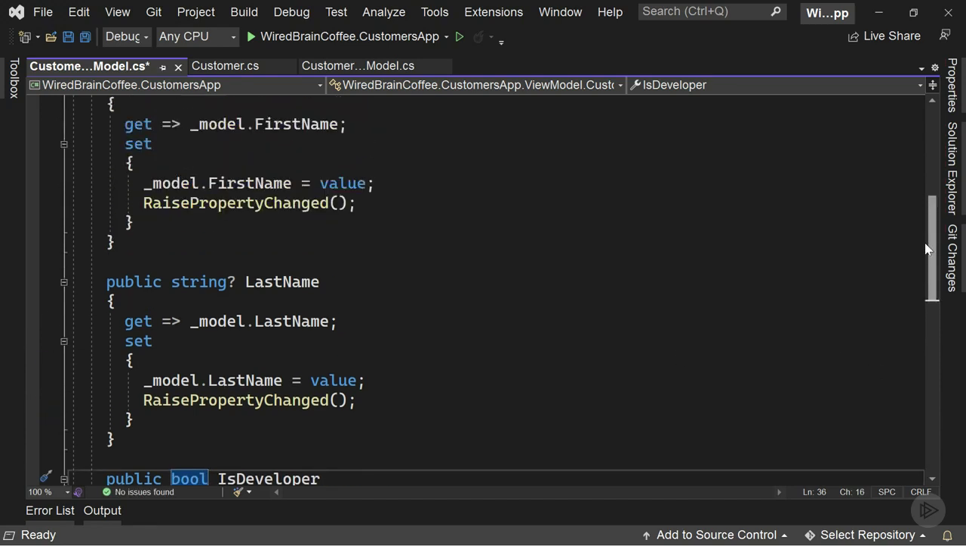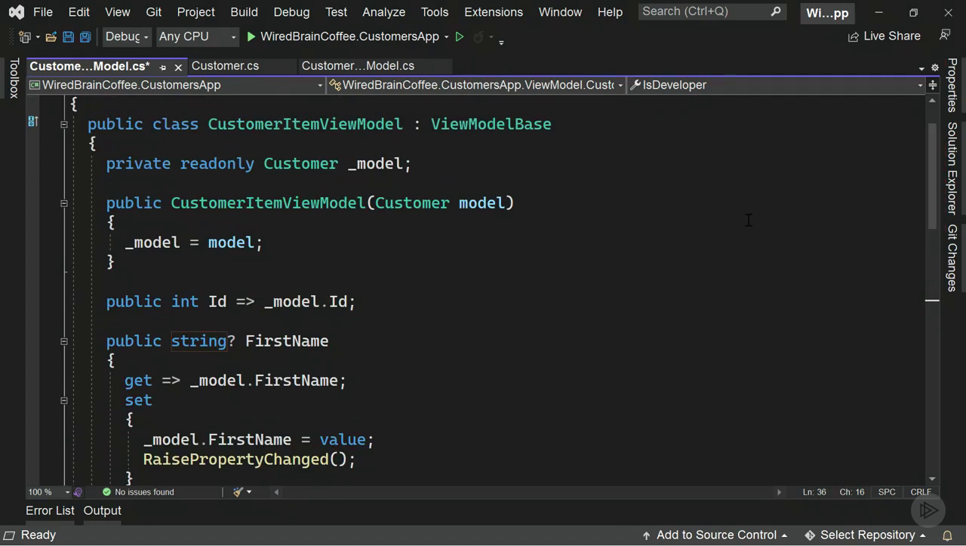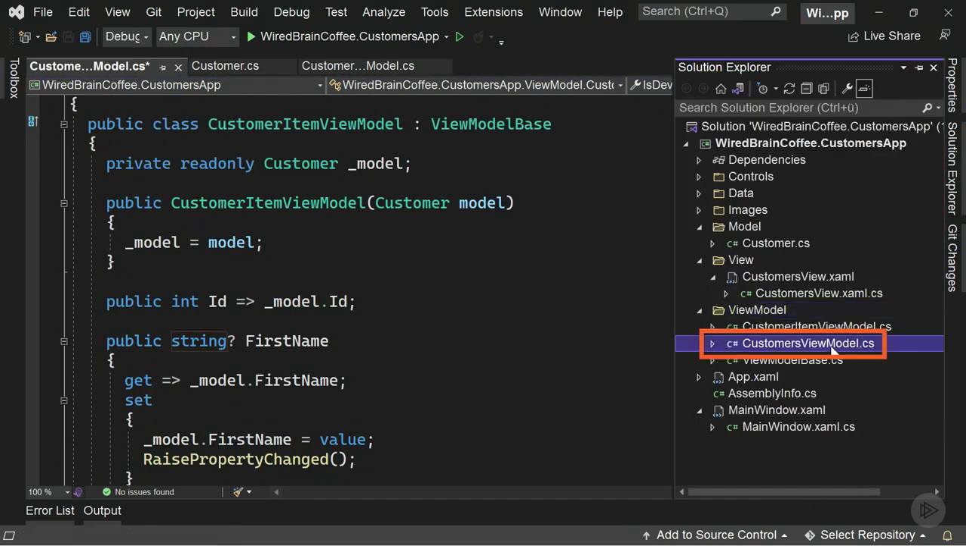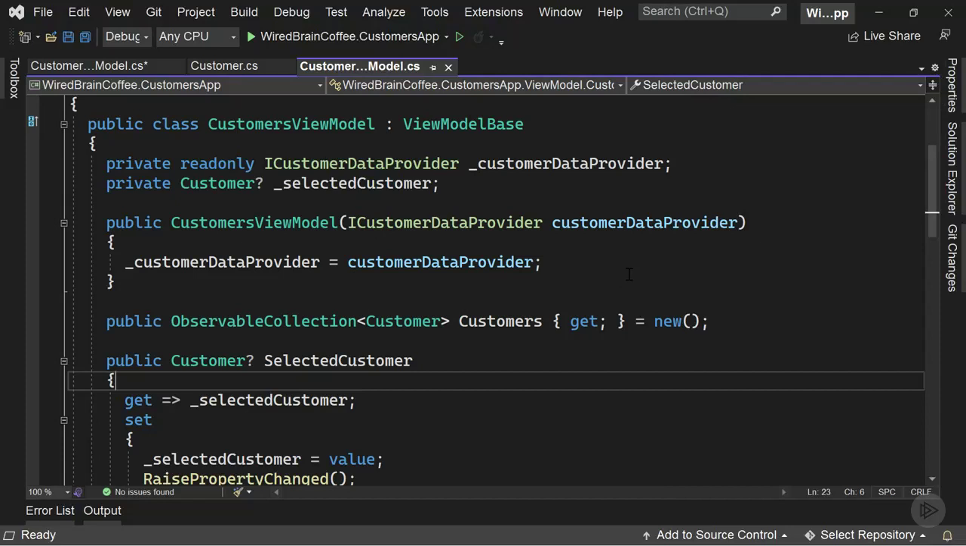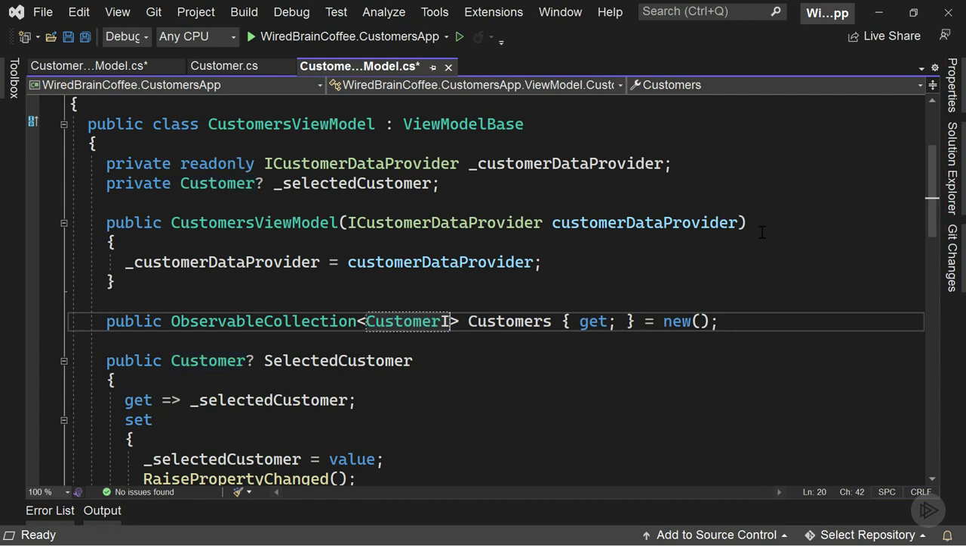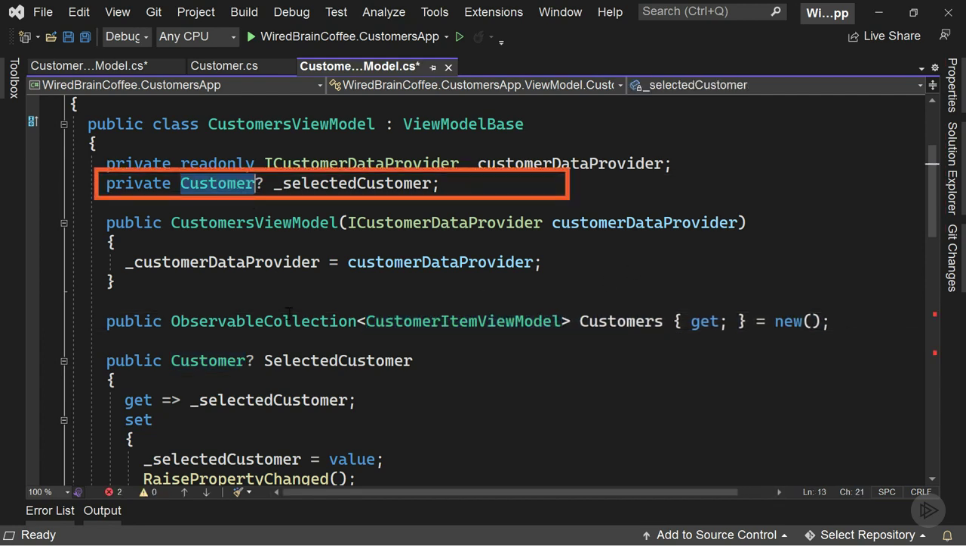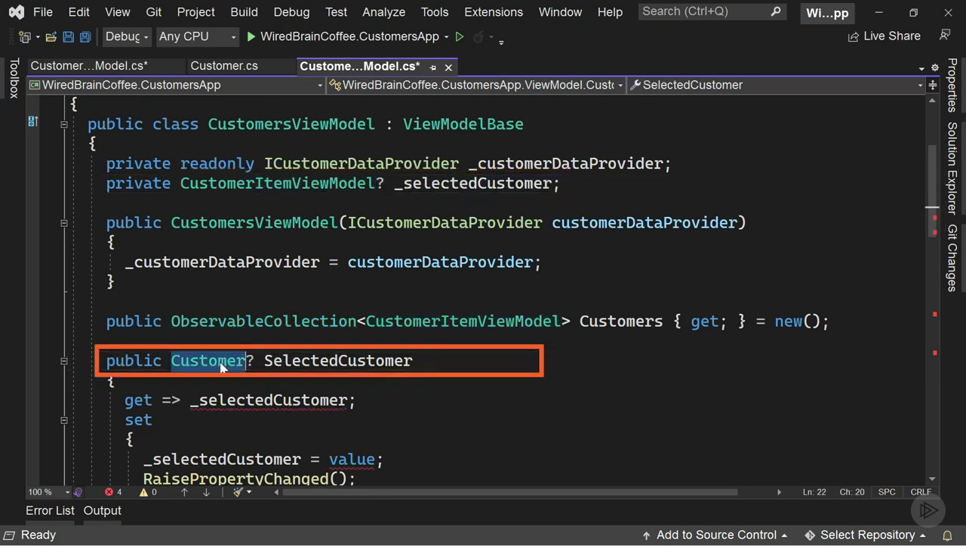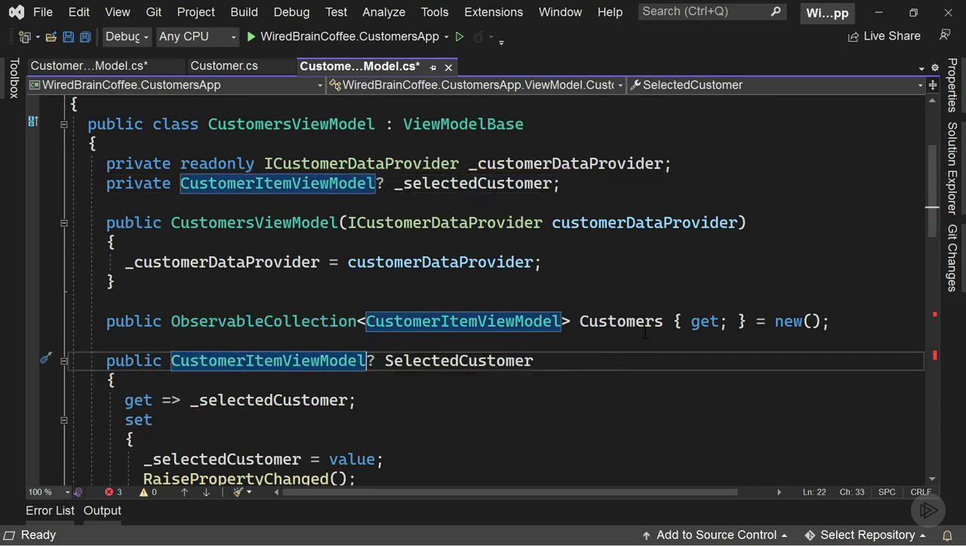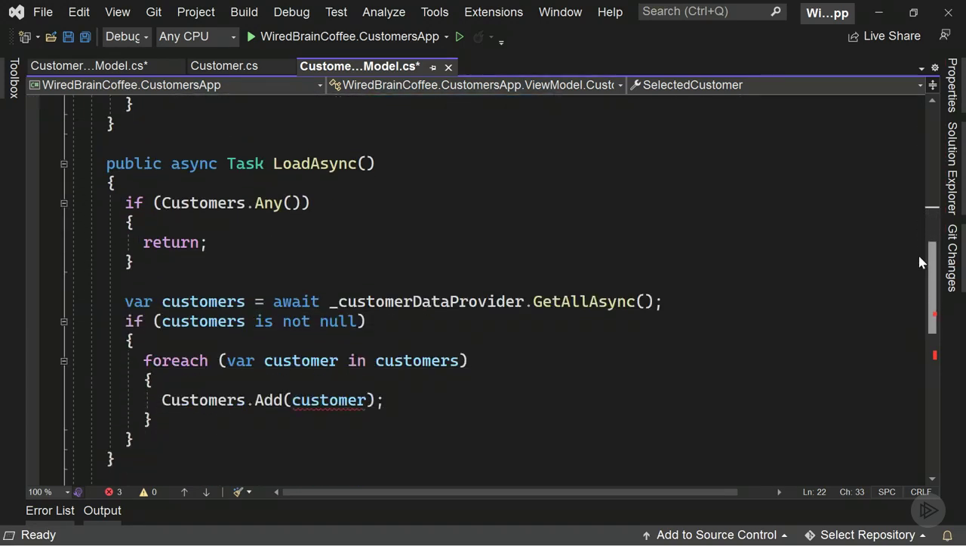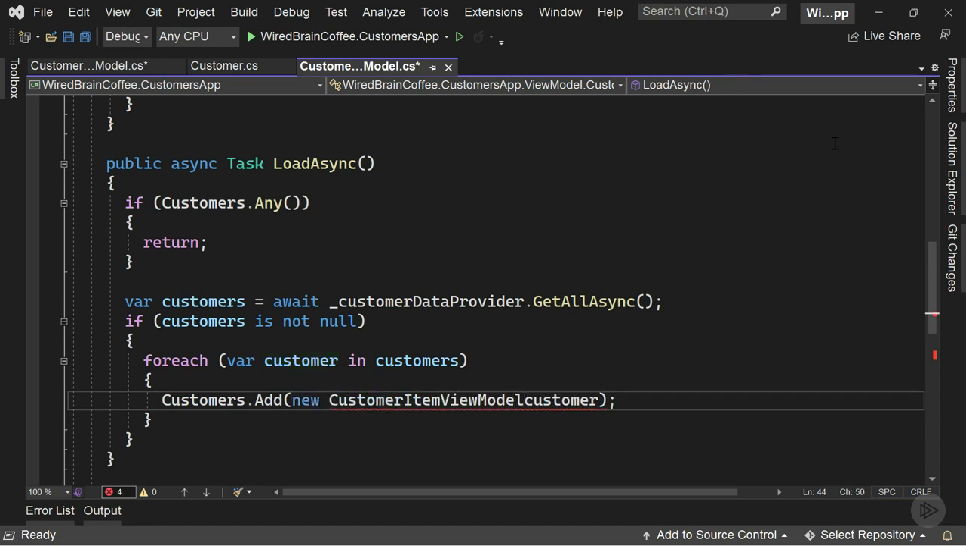Now you have implemented this CustomerItemViewModel and you can actually use it in the CustomersViewModel to expose it to the user interface. So here, instead of using the Customer, let's now use the CustomerItemViewModel. I copy this class and use it also here for the selectedCustomer field and for the SelectedCustomer property. Now let's scroll down to the LoadAsync method. Here, where the customer is added, you need to create now a new CustomerItemViewModel and pass the customer to the constructor of this view model.